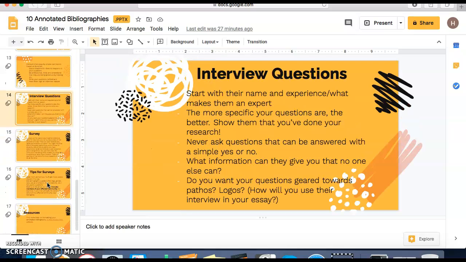For the interview questions themselves, start with their name and their experience or what makes them an expert in this. Make sure your questions are really specific, not super broad. Don't ask questions that can be answered with a yes or no. Ask open-ended questions. And think about what information they can give you that no one else can. It might be that you're talking to someone who's local, and so they can localize the problem in a way that other research that you find on the internet can't.